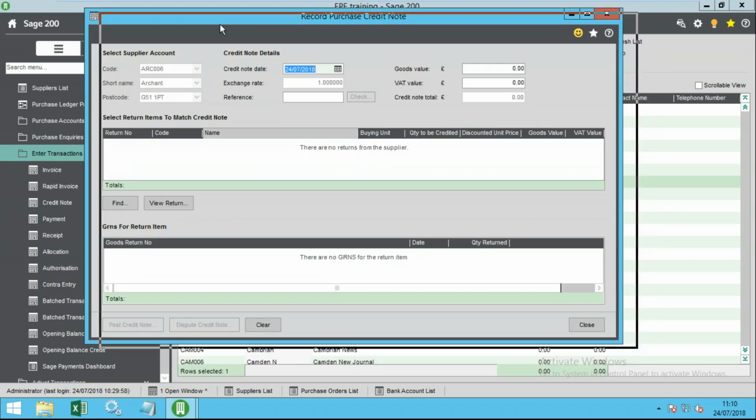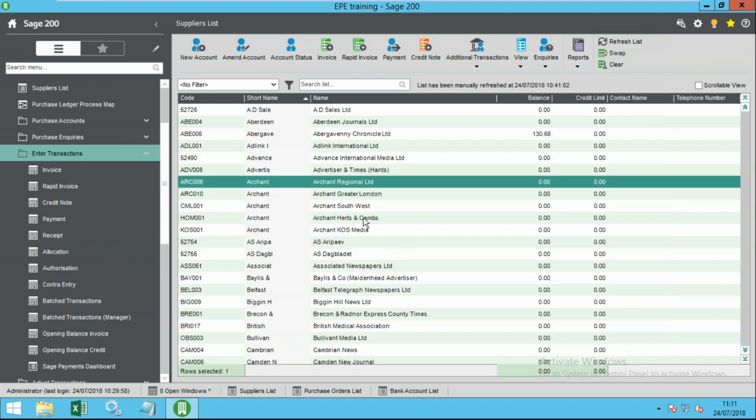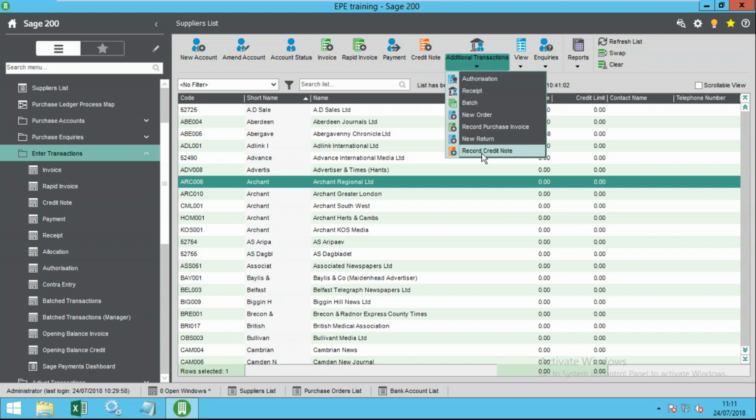I think what's more likely is you'd enter a credit note directly on purchase ledger. Return notes are normally used with stock, when you're receiving stock or sending stock back to the supplier. But that's what that one's for.